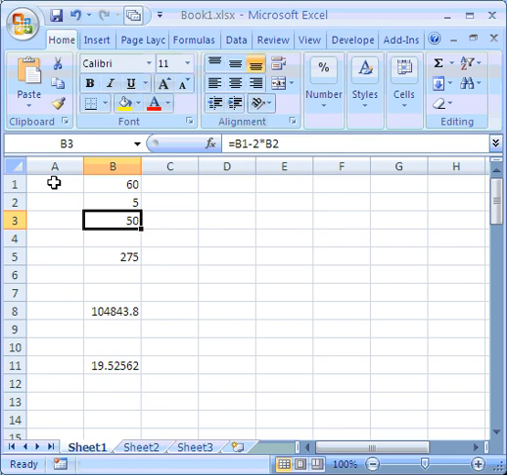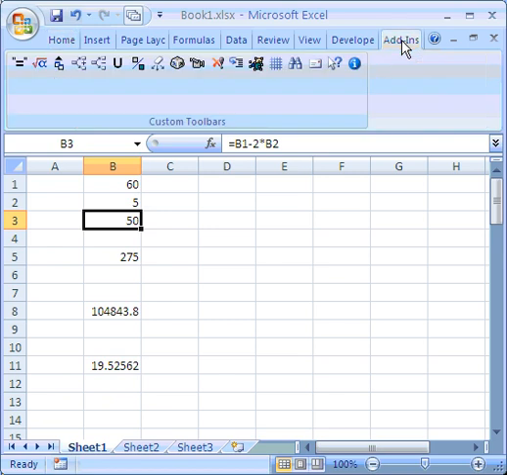I've installed the XLC add-in, and I can find it under the Add-ins tab here. Each of these buttons is going to help me make calculation documents using Excel. It's all about naming and showing formulas. Let me show you what I mean by naming.